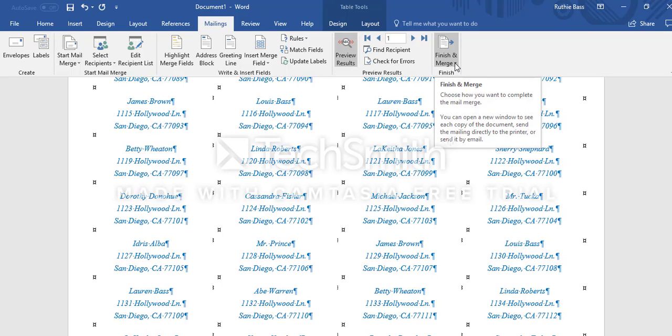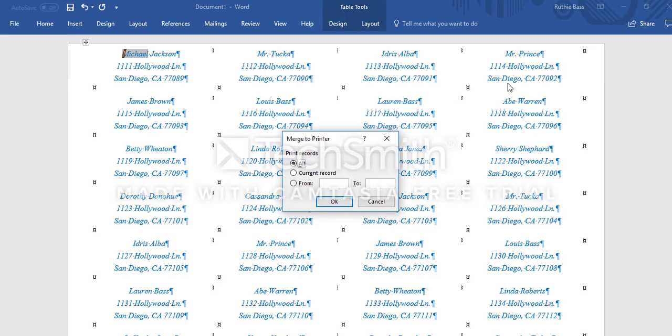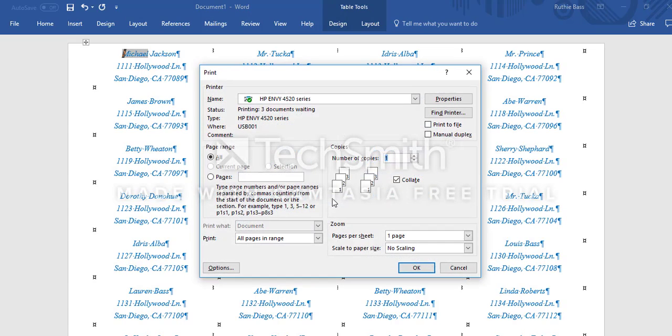And then you go to Finish and Merge. Under Finish and Merge, you see 3 options: edit individual documents, print documents, send email messages. For this exercise, we are just going to print the documents. Click Print Documents. Our Merge to Printer dialog box comes up, and we can either once again print all records, select a current record, or print like from record 1 to record 10, and then we click OK.